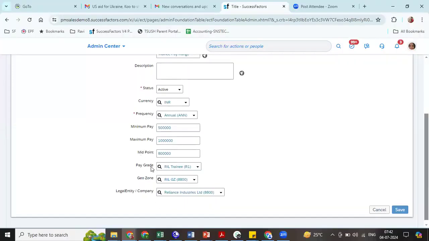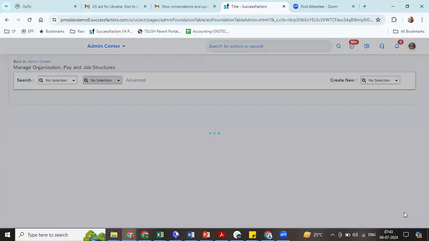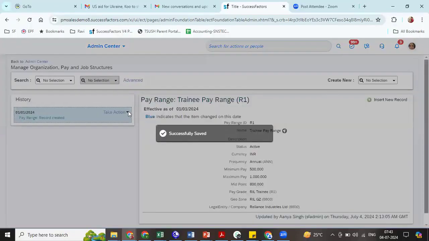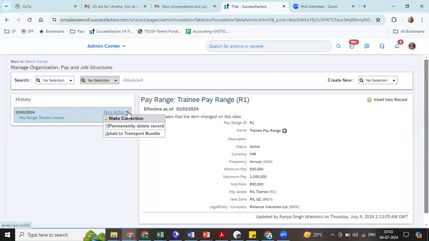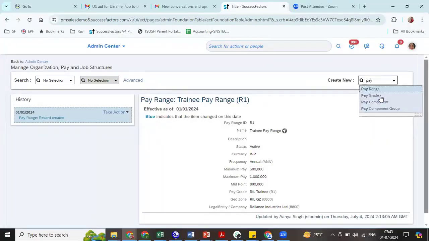Every customer will have a grade. So pay grade can be there. Along with the pay grade, if you want to use any other association, you can add the object as an association in the corporate data model. Okay? Clear? Any doubts here on pay range?